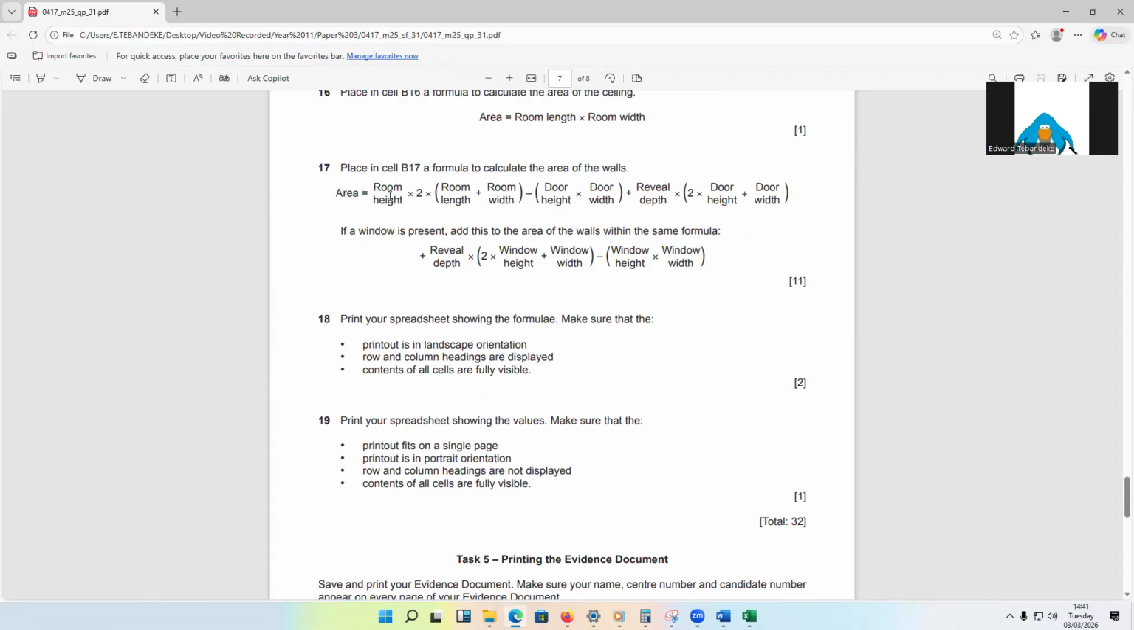So I told that area equals room height times 2 times (room length plus room width) minus door height times door width, plus reveal depth times 2, okay, times (door height plus door width). I've got to apply BODMAS here to make sure that you follow the math rules. So if your window is present, add this to the area of the walls within the same formula.